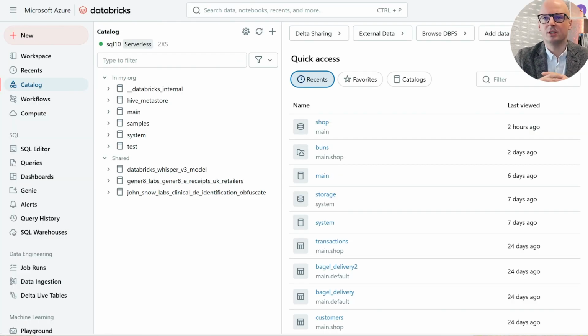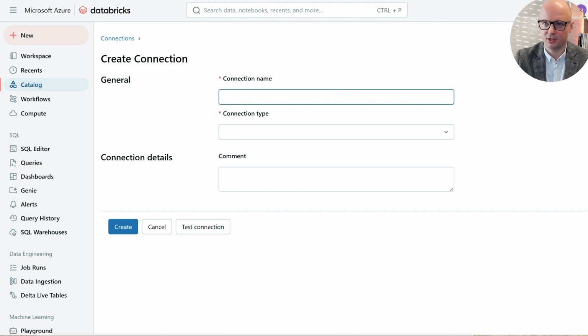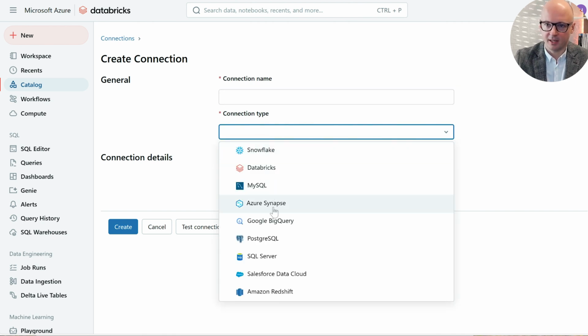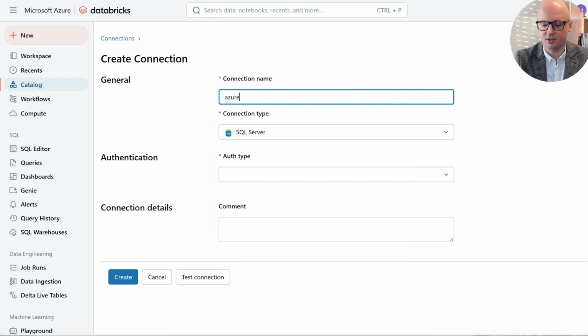First, what we need to do in Databricks is create a connection. To create a connection, you need to have a permission in Unity Catalog called create connection. It can be done programmatically or through the UI. Let's click here, add connection. From connection type, let's select SQL Server. It also supports Azure SQL. So let's name the connection Azure SQL.